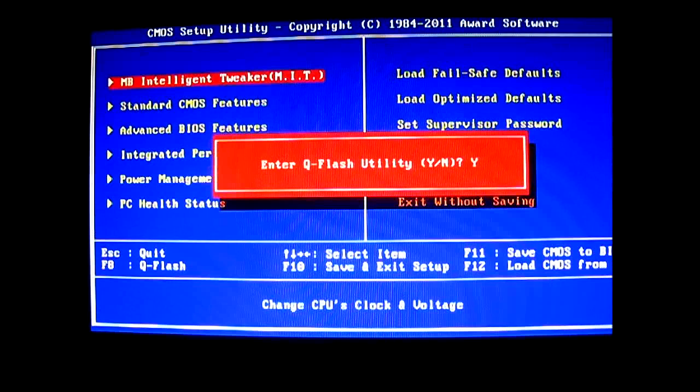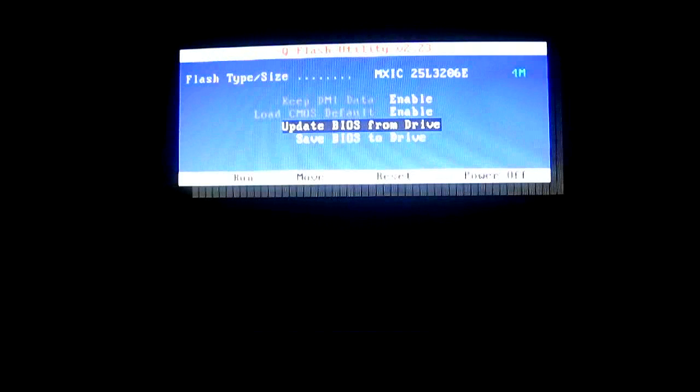So we're going to hit the F8 right now. See that? It will give you a warning message: enter Q-Flash utility, yes or no. Of course, after that, yes. And make sure that the USB is plugged in. And just make sure that the USB is also FAT32 or FAT16, because NTFS, that's one thing I've tried before. I was wondering why it wasn't detecting the USB drive plugged in, because it was NTFS. So let's try it now.